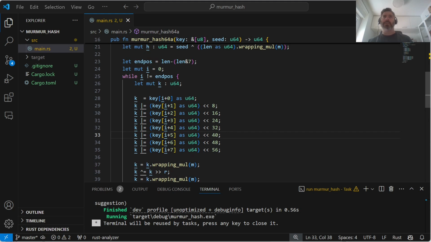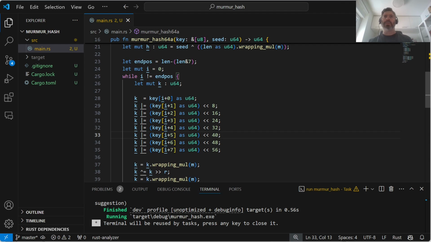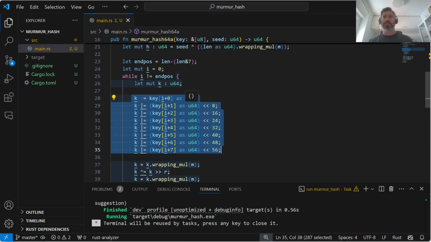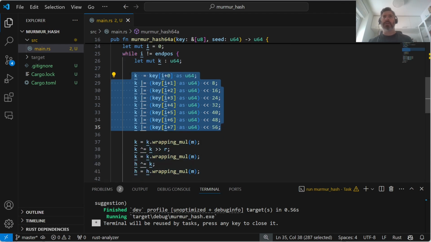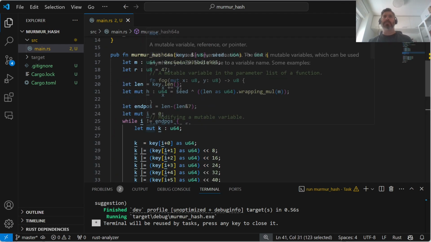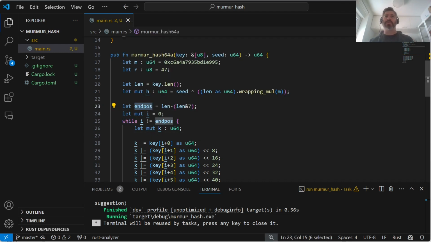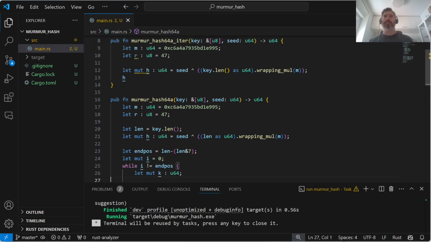Okay, we can see here that a while loop is used, and we have this counter that is incremented by 8. So in each iteration of the loop 8 bytes are taken, and then a 64-bit integer is constructed from these 8 bytes, and after that some arithmetic is performed. As I said, we will use iterators for this, so we have no need to calculate any of these positions or counters. Iterators will do all of this for us.